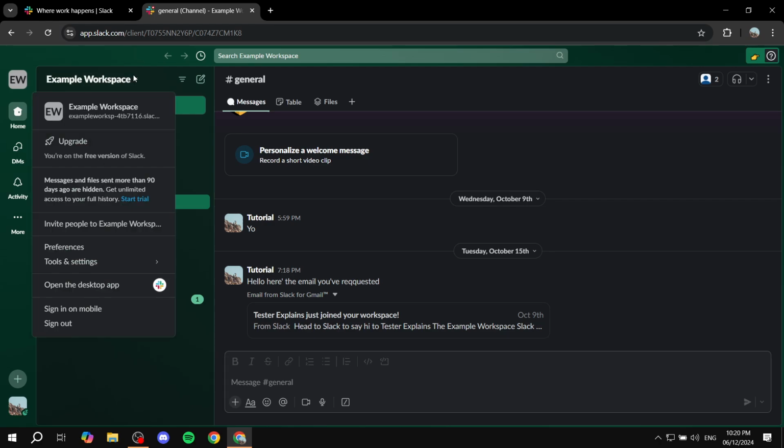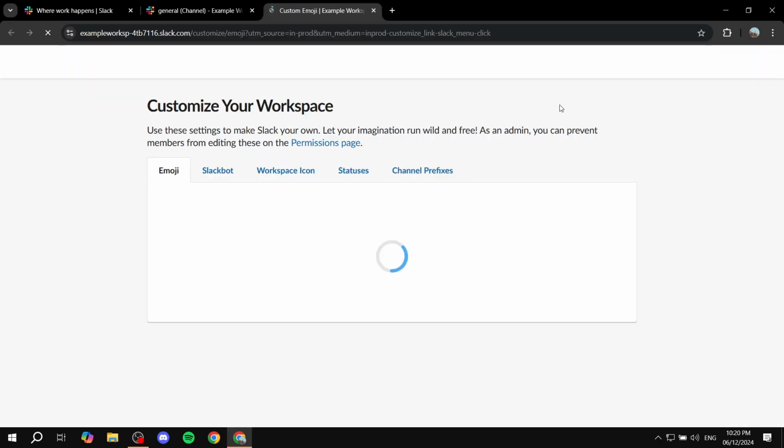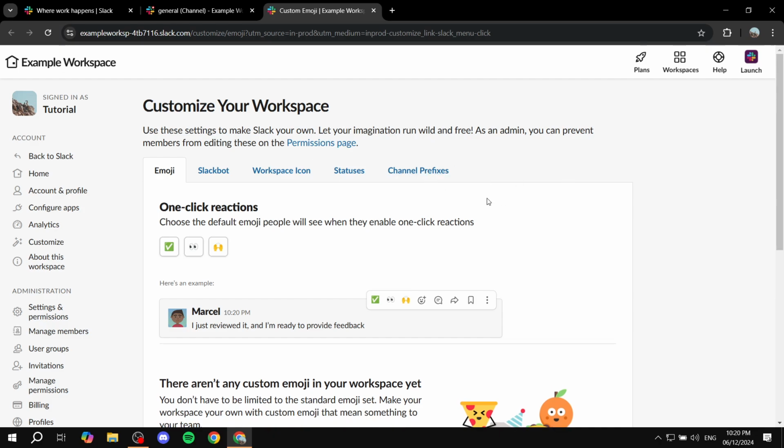So click on the name of the workspace and then just go to tools and settings. Once you see tools and settings, you click on the first one, which is customize workspace. Click on that. It's going to take us to a new page here where we have emoji, Slackbot, workspace icon, statuses, and so on. But the one that we want is obviously emoji. So here we can feel free to add our emoji and also remove them.